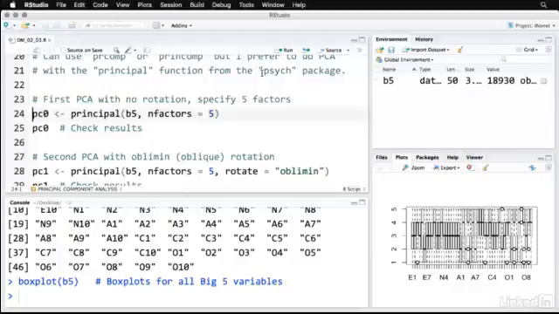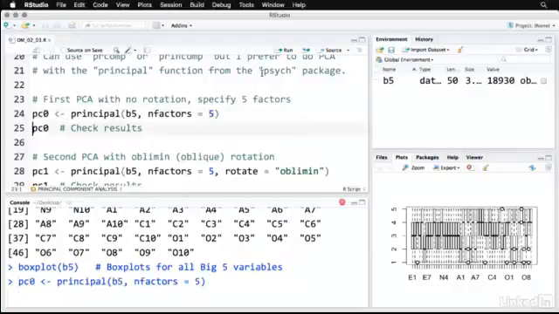Now I'm going to do this a few ways. First I'm going to do a very basic one where I'm going to specify 5 factors. I'm doing that because I know that there's supposed to be 5 factors here. I'm going to put that into PC0, for principal component 0, sort of as a baseline here with no rotation. Where I use principal, I specify the data, which is B5, and the number of factors, which is 5. I do that, and then I can check the results by simply calling on that object.